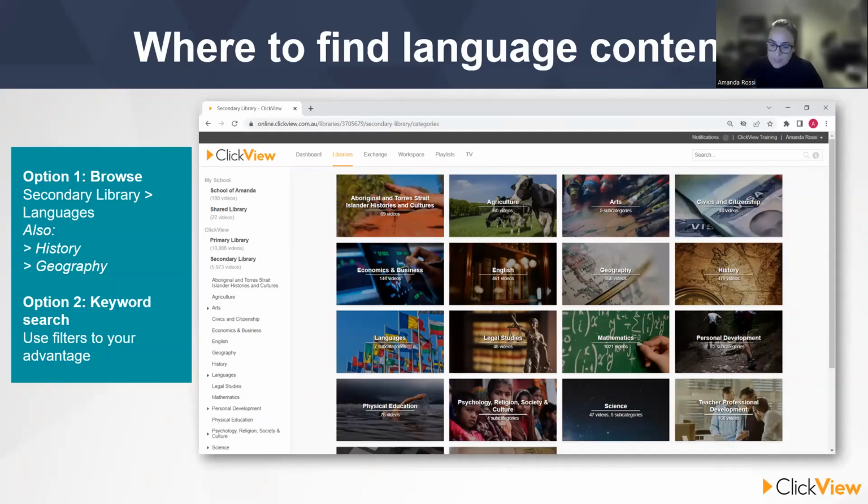I suppose one step back, for anyone who doesn't have ClickView, ClickView is basically a video platform which is secure and locked down via a login. So each school will have a subscription, and usually you will log in using your usual school login details by a single sign-on. Students also have access to certain areas of ClickView as well. So it's like a database for educational video.